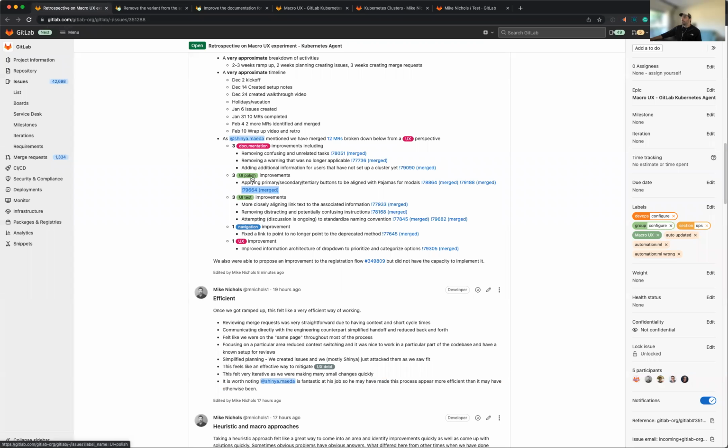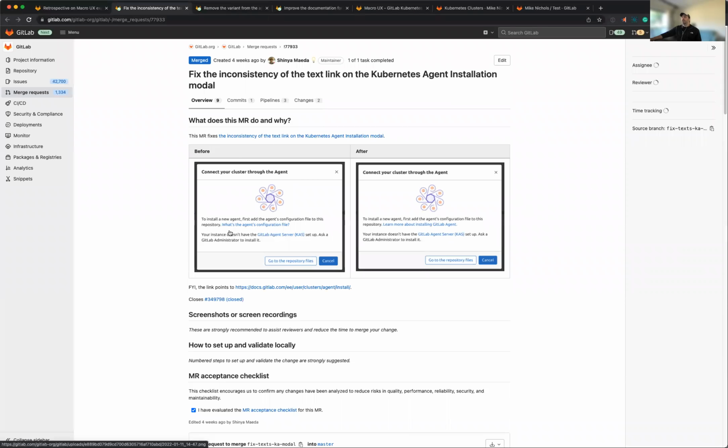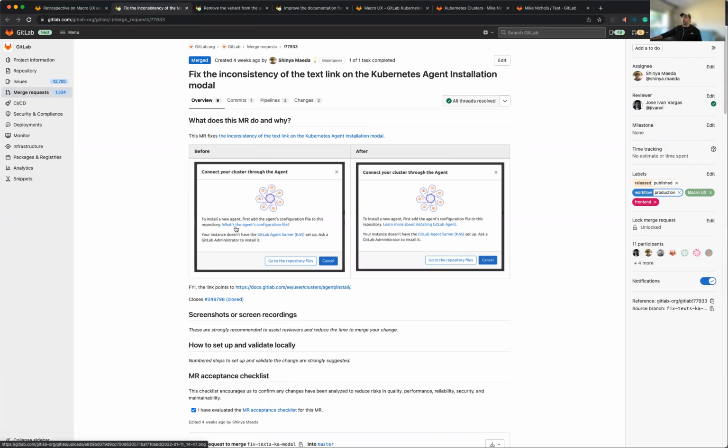All right, so that's for the UI polish ones. So the next three will be UI text related. So the first one here, it was just a rewrite of this, what's the agent configuration file. The link that this takes you to is really a page all about installation. In fact, this links to the top of the page in the documentation.